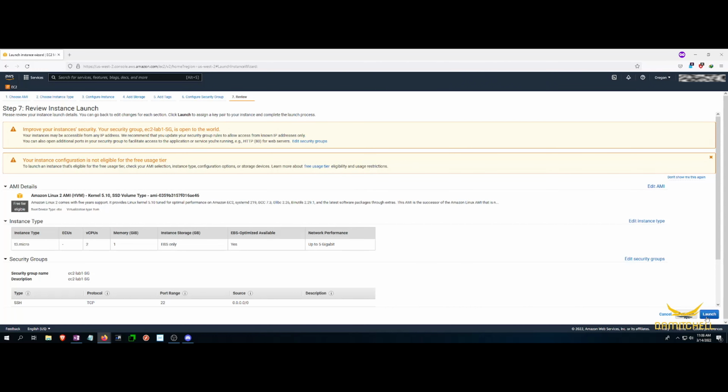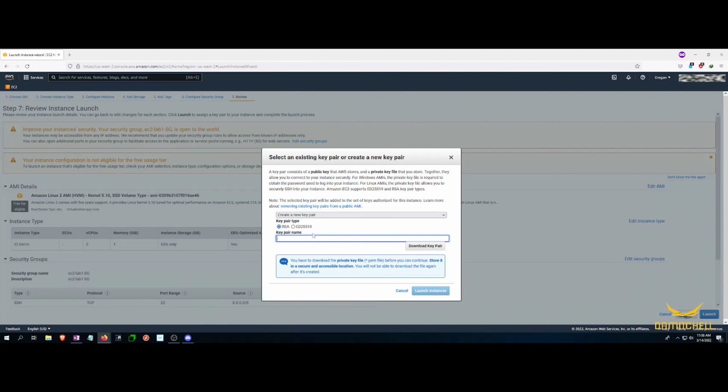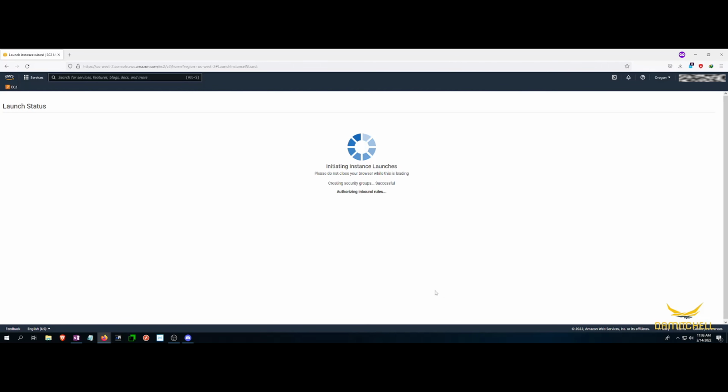So we're going to click launch, and we do not have a key pair, so we're going to go ahead and create a new one. We're going to name it. I'm going to call this KP AWS Lab 1 key. We're going to download it, and then we're going to launch our EC2 instance.